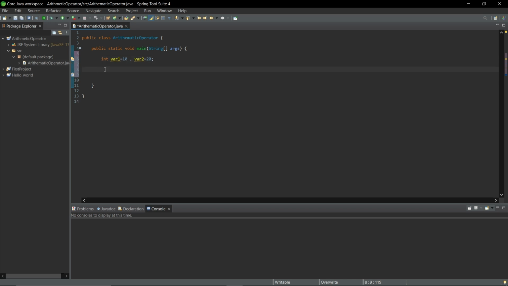Then we want to perform addition using these variables using the addition operator. For that, declare one variable to store the result, that is int. Both are the integer type, so we will store the result in an int variable. So declare variable result, give the semicolon. Then result is equals to, we have to store the addition of variable 1 and 2 into the result. So result is equals to var1 plus var2, give semicolon.